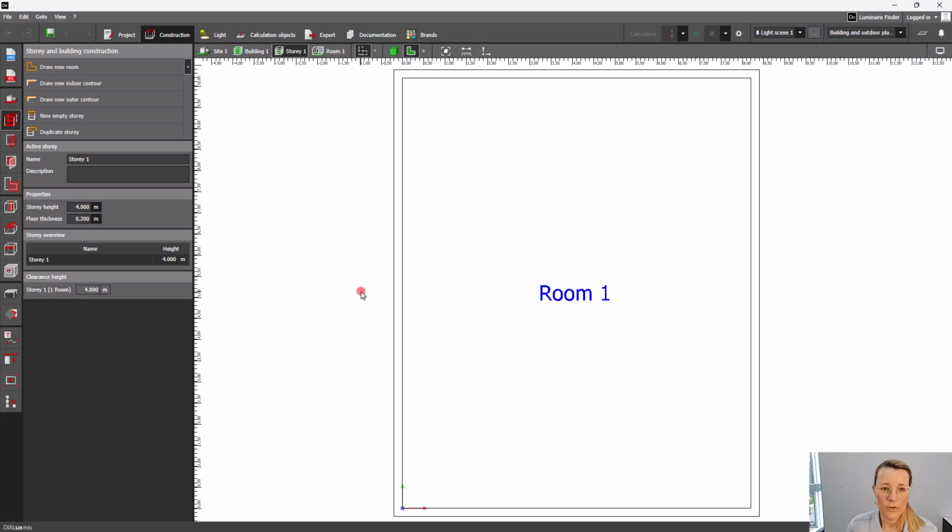Now the rectangular room is constructed. We are in the construction mode, in the story and building construction. If you like, we can change the name of the story via enter. Here you can also check the story height. That's the same as the room height.